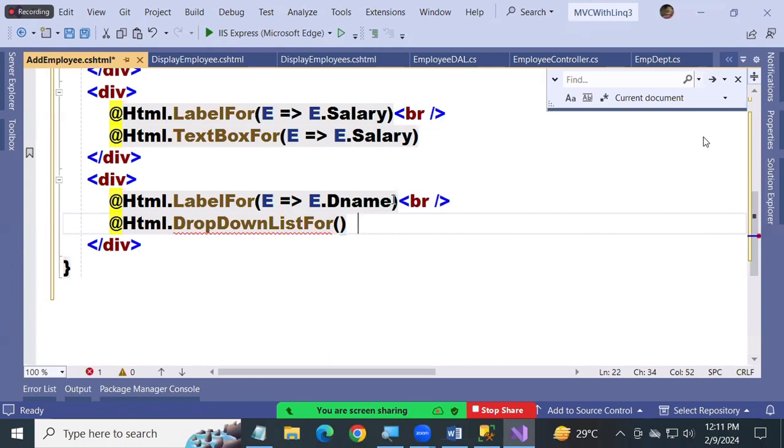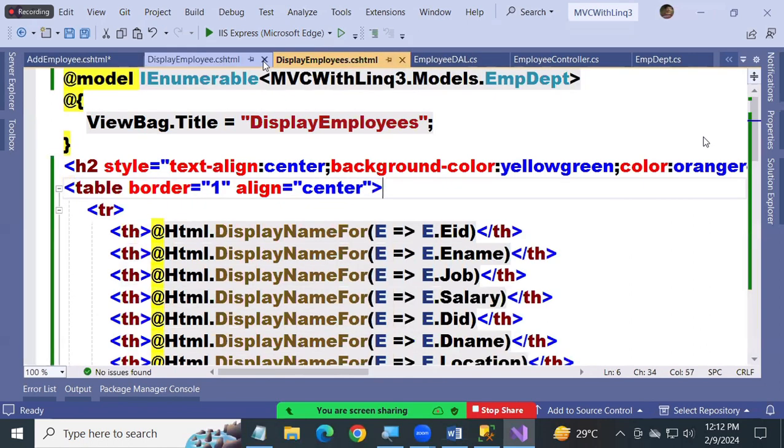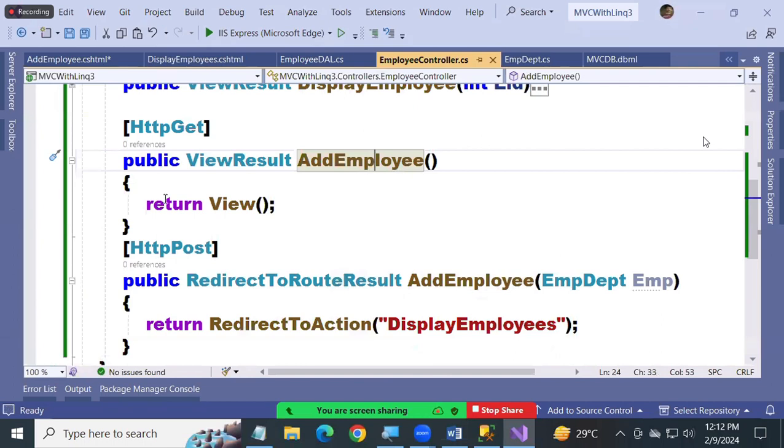Tell me, guys. So what have we done? EMPDEPT. But this EMPDEPT is empty now, na? It's not a list even. It's empty. Why is it empty? Go to your controller, guys. Go to your controller. Did you pass anything here? Then EMPDEPT is blank now. Where is the data?